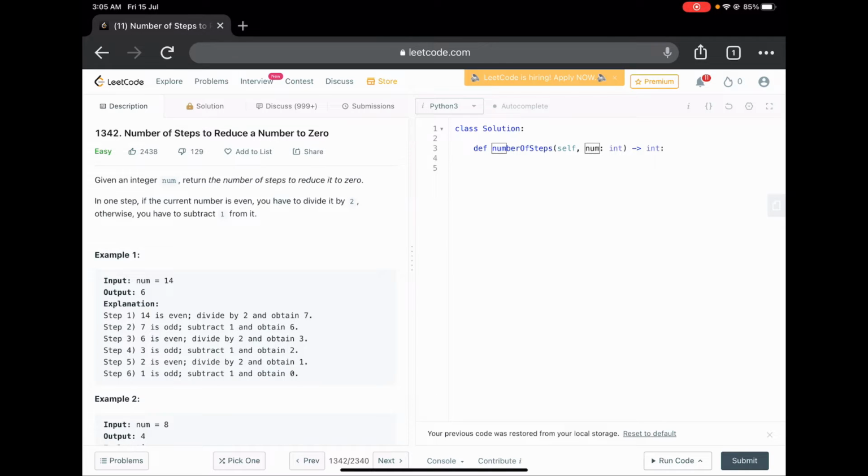Now this value of num, 6, is even. In step 3, 6 is even. So we divide it by 2 and obtain 3. Now in step 4, 3 is odd, so we subtract 1 and obtain 2. Then 2 is even, so we divide by 2 and obtain 1. And then 1 is odd, so we subtract 1 and obtain 0.